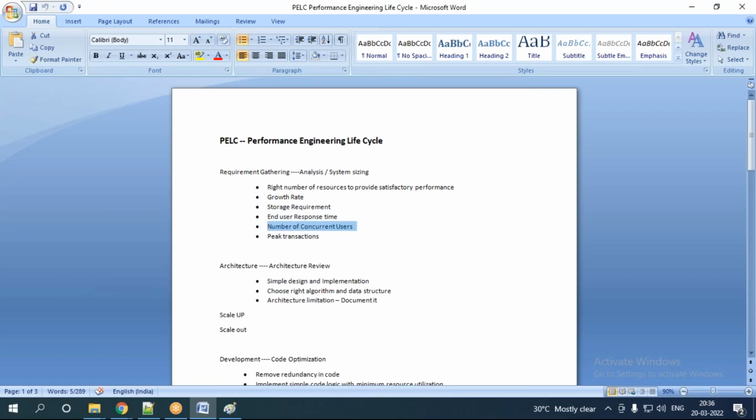Then the number of concurrent users and peak transactions that are going to be used: like that, you are going to do the requirement analysis. Developers will do requirement gathering; performance engineers will do requirement analysis and system sizing. Next, developers will do architectural understanding; performance engineers will do architectural review.